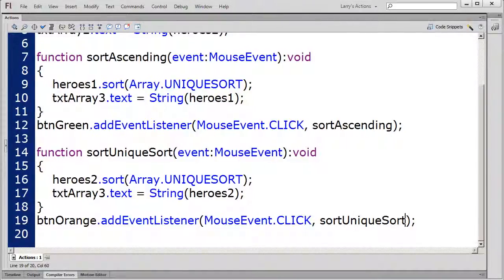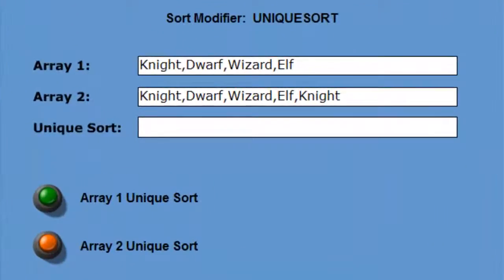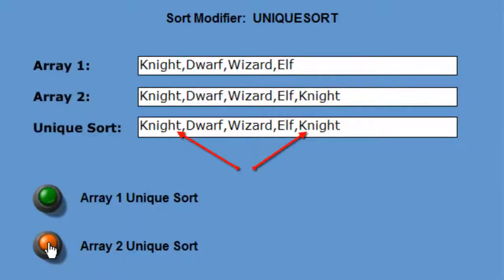Now let's test the movie. I'll apply a unique sort to the first array, and in the third text field, we see a sorted array. Then I'll apply a unique sort to the second array. Since the second array has two identical elements, the unique sort was aborted. What we see now is the unsorted array in the third text field.